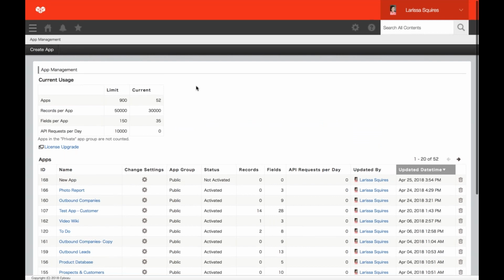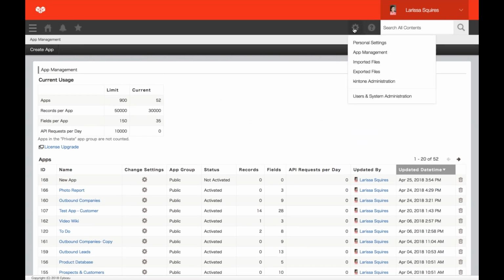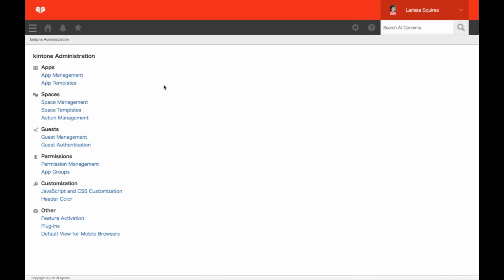And not only can you navigate here from the Kintone Administration, you can also do so by clicking the gear wheel, and then we do have app management right here. So lots of stuff you could do with app management. Create apps, go into the settings, delete apps. That's why I like to call it that one-stop shop for everything app. So let's go back to Kintone Administration.